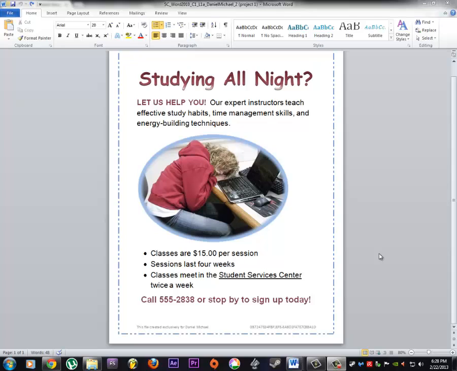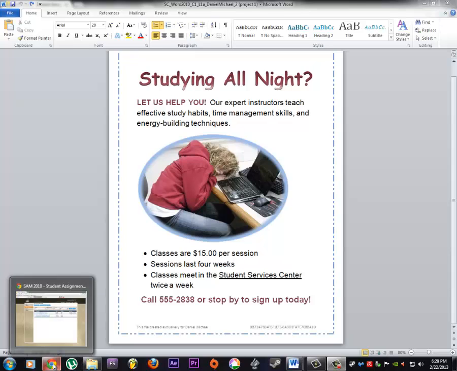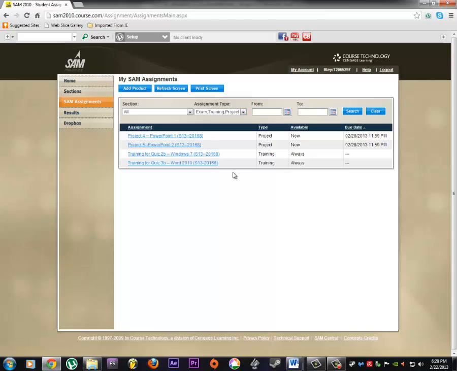Today I'm going to be showing you how to do Project 1 in the SAM 2010 course. Project 1 starts off in Microsoft Word, and we're going to be making this flyer today. So, first thing you're going to want to do is go to the SAM course website, and since I've already done this project, it's no longer available to me, so I'm just going to use a separate project to show you the first beginning steps, because the first steps are all the same for every single project you're going to be doing.